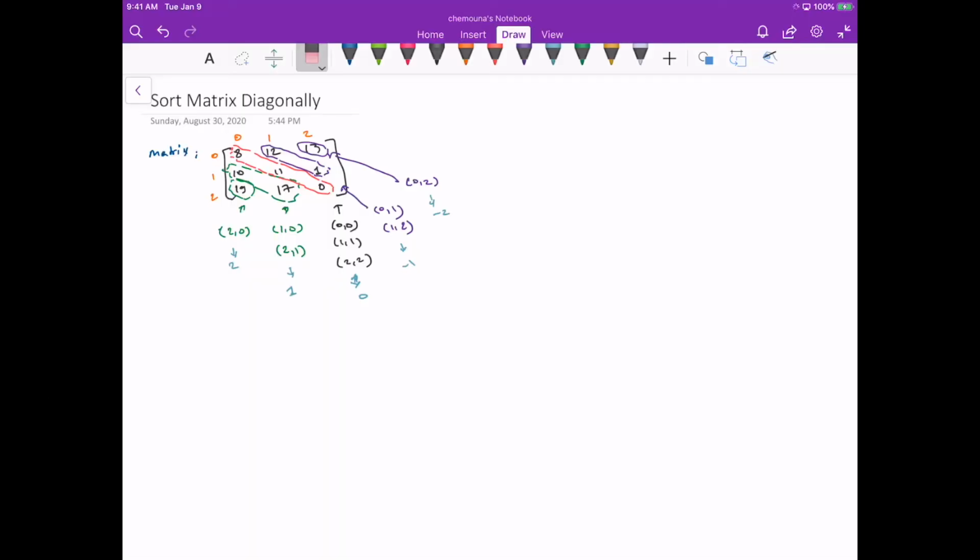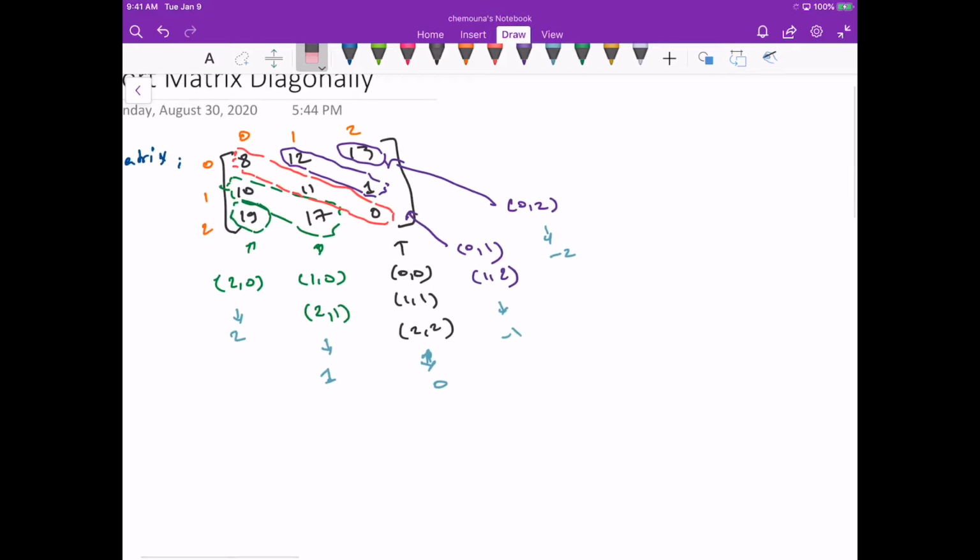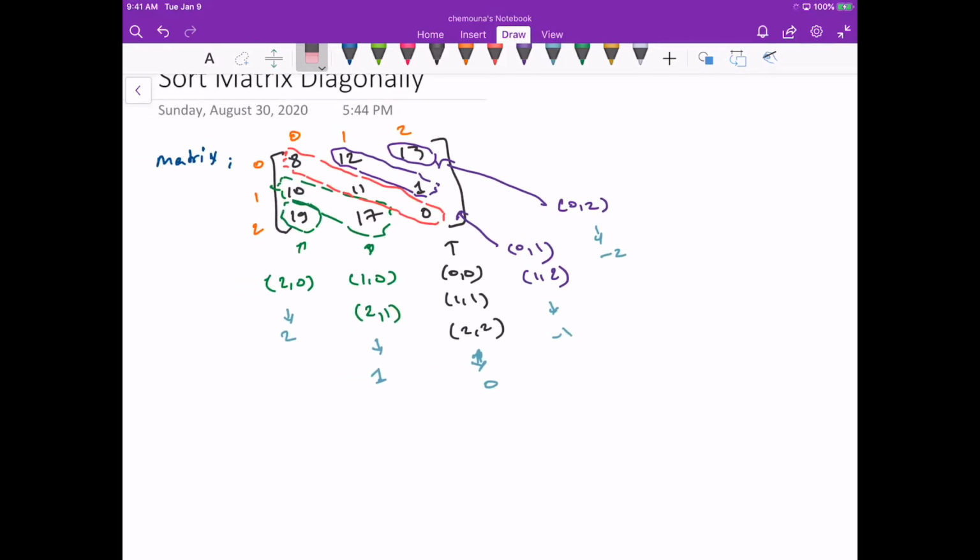Okay, so how can we solve this problem? I wrote down here the matrix example we had and just surrounded the diagonals here. So we have the diagonal just 19, diagonal 10, 17, this diagonal 8, 11, 0, diagonal 12, 1, and 13. So let's try to make an observation about these diagonals here.